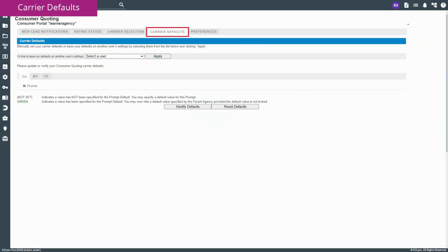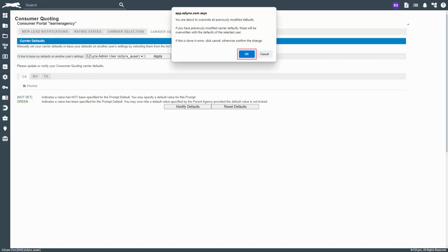Next, under the Carrier Defaults tab, you'll need to set carrier default responses for any carrier questions that might be necessary to receive a quote through consumer quoting. If a user at your agency already has carrier defaults set and you'd like to use their settings, you can select them from the drop-down menu, click Apply, then click on OK in the pop-up window. Please note that this will overwrite any carrier defaults you may have already set here.